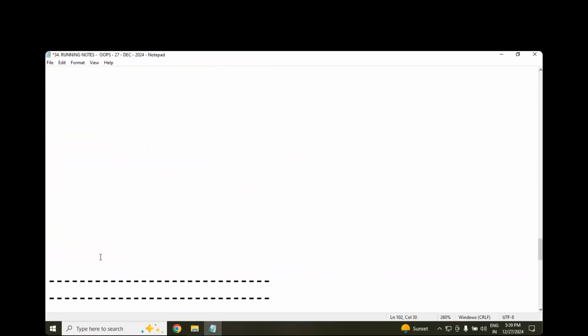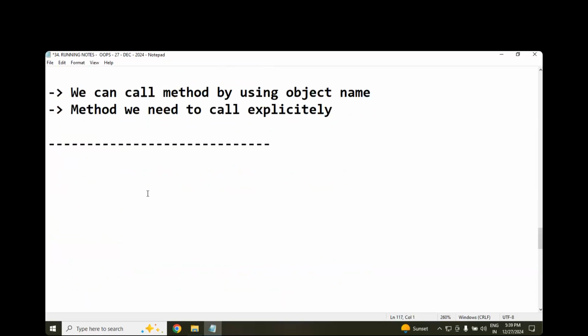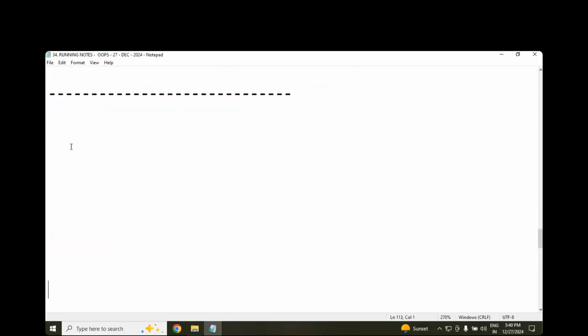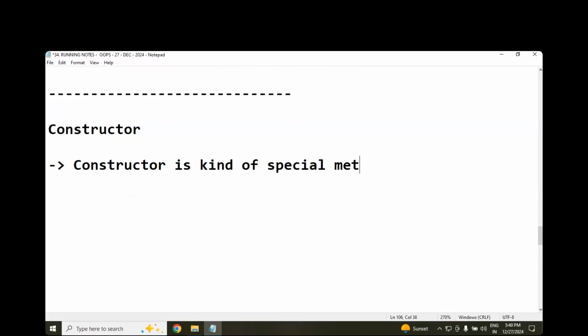Now, today's topic, get ready to understand. I'm sure till now you are clear. Get ready. Now the topic name is called a constructor. What is the topic, sir? Constructor. First point: a constructor is a kind of special method. What method, sir? Special method. Constructor is a kind of special method.